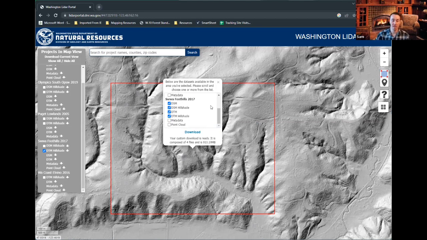And that will, first of all, make it a lot faster to download, and then it'll also make it a lot easier to work with once you get it into ArcGIS. Because for all of the processes that you might want to do, whether generating contours or creating a canopy model, will go a lot faster if you're just working with only the data that you need.